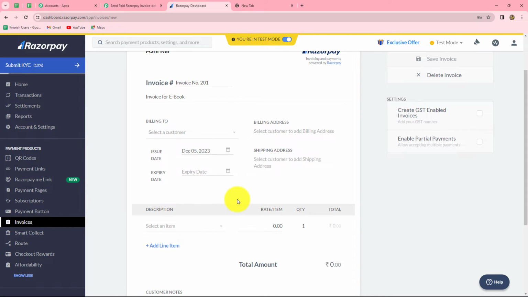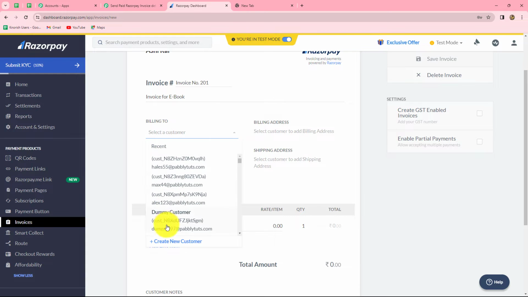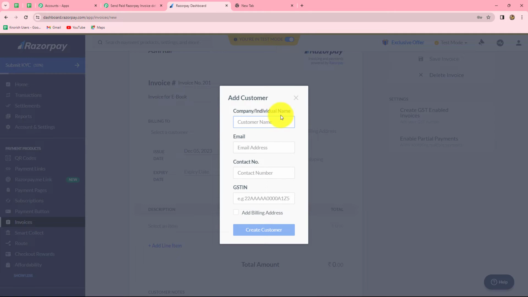And now here we have to enter the customer details. So first of all, let us select the customer. Here I'm going to create a new customer over here. Let's click on this create new customer button, and we will enter the details of a test customer in this. Okay, so let's say here I'm going to enter the name as demo customer, a random email, demo8000@pabblytudes.com, and a random phone number. Okay, I'm ignoring this field of GSTIN, and now we will click on create customer.